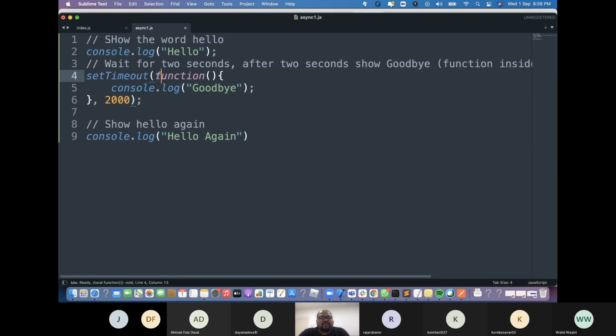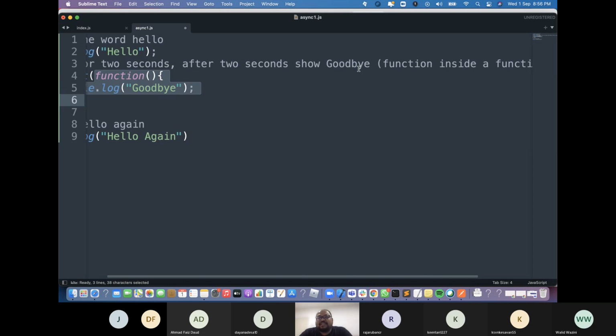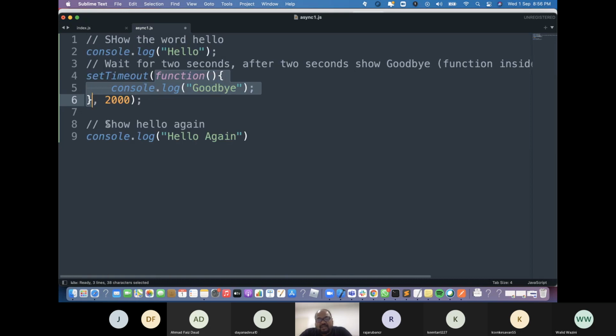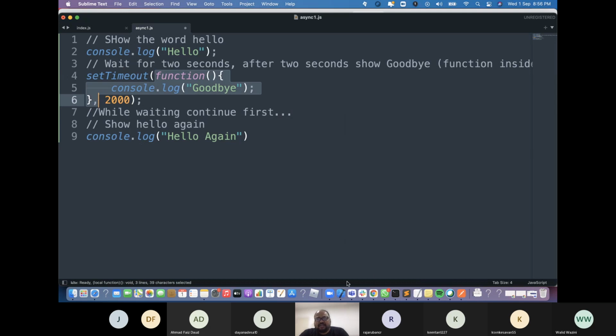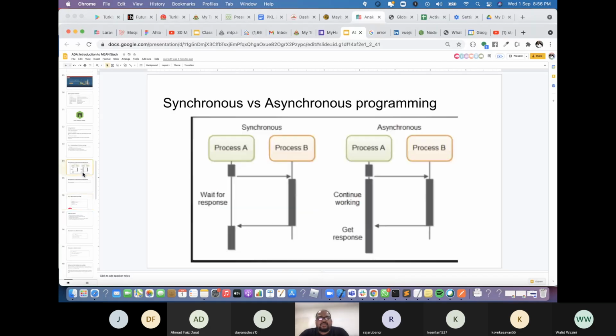So what does it mean? Normally this is what we call asynchronous, right? It's something like this, all right? You show console.log, wait for 2 seconds. After 2 seconds, show goodbye. While waiting for 2 seconds, you continue first. While waiting, continue first. That's why there is a function inside the parameter. So that's what I'm trying to represent in this image. All right.